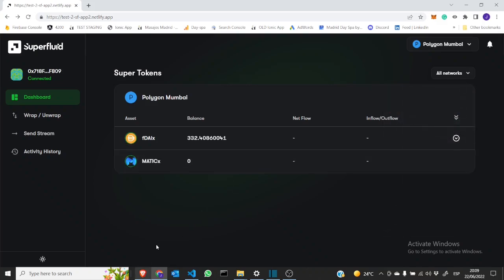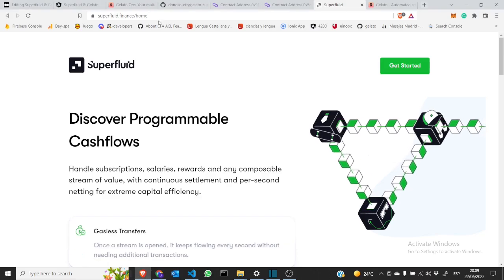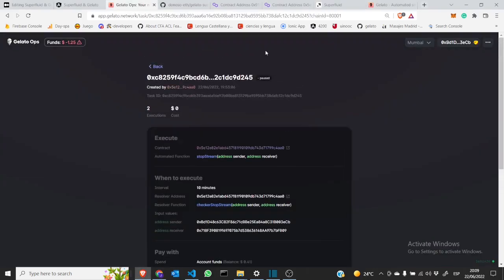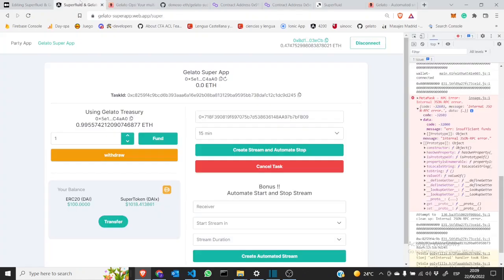And if we go to our Gelato network too, the task is also paused because we can say by stop the stream, please cancel the task. Perfect. Then if we go to our Super Gelato and we refresh, perfect, we don't have any task. Excellent. Then what is our first bonus?